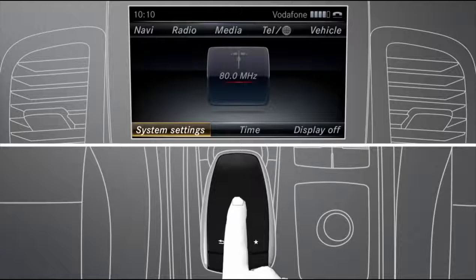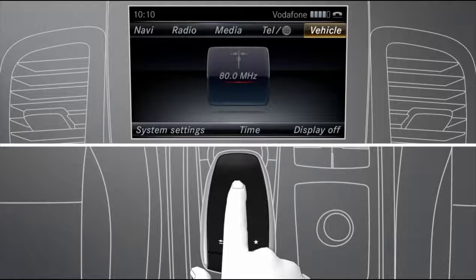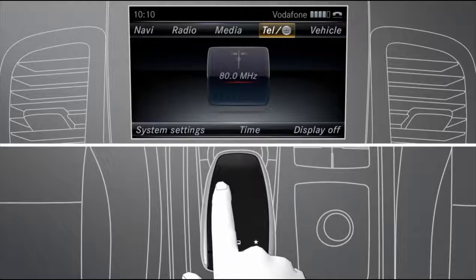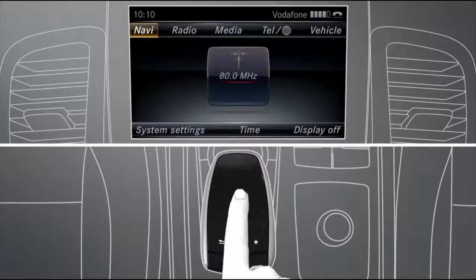You can navigate through the menus by sliding your finger up, down, left or right over the touch-sensitive surface. Confirm your selection by pressing the touchpad.